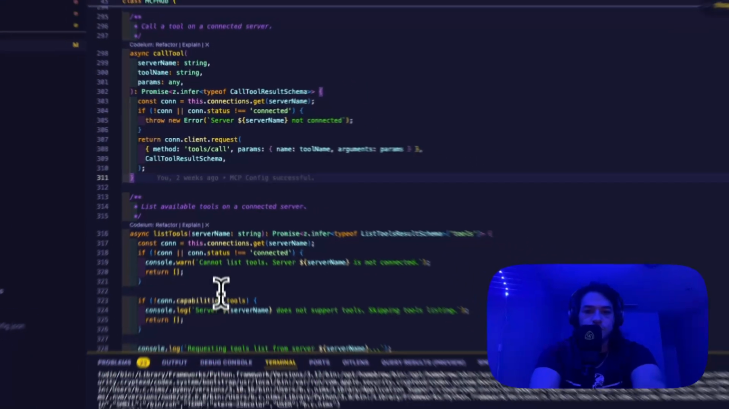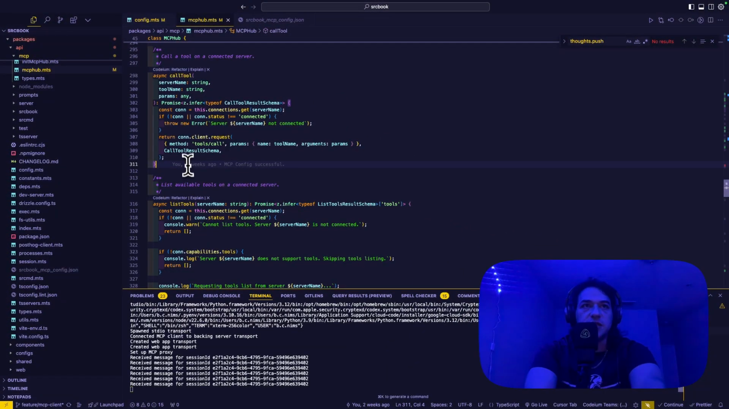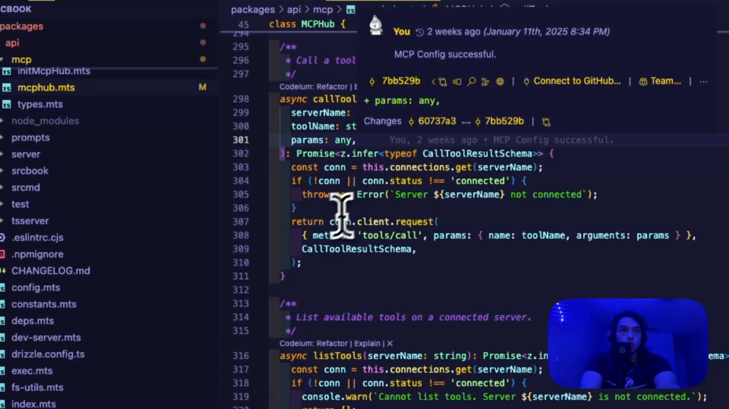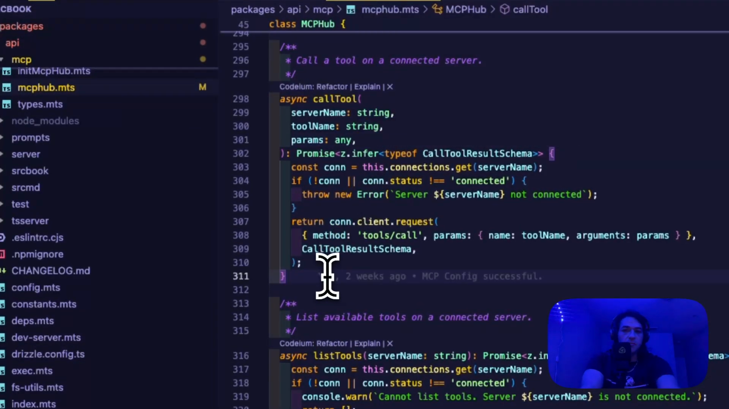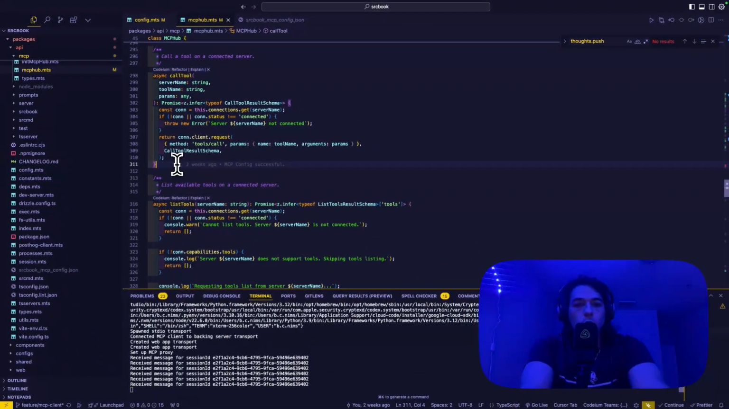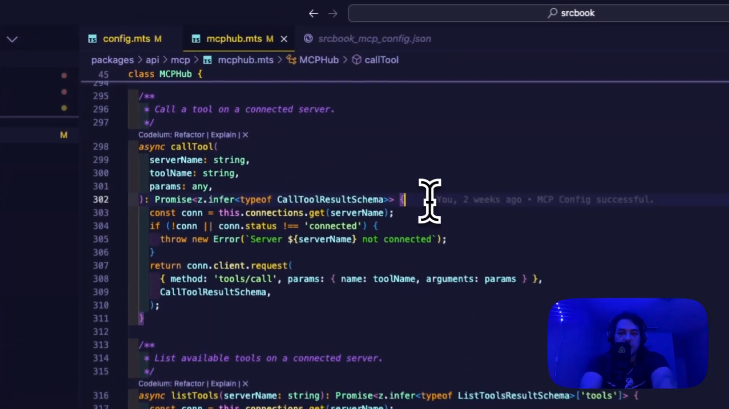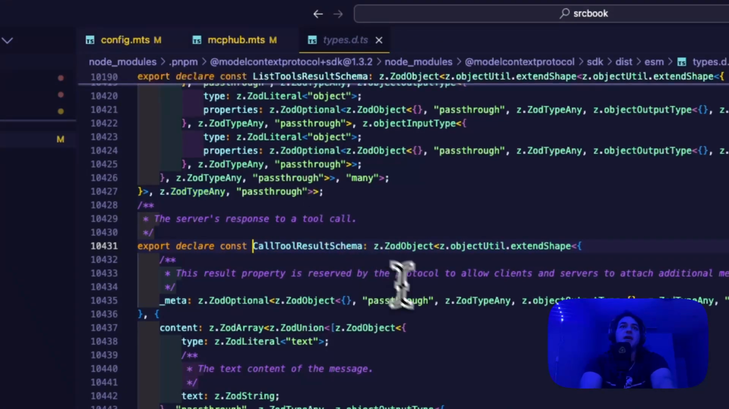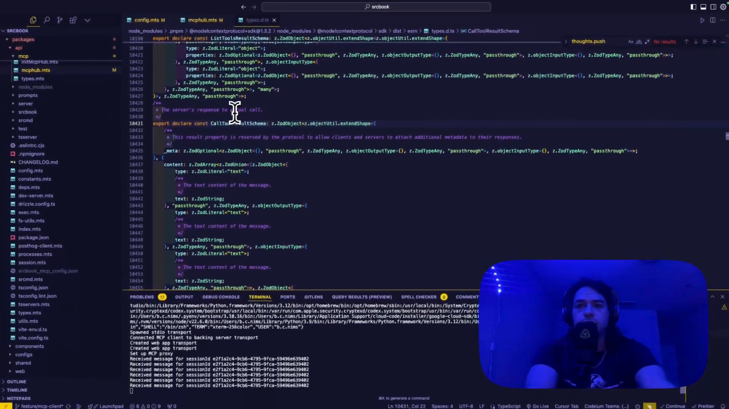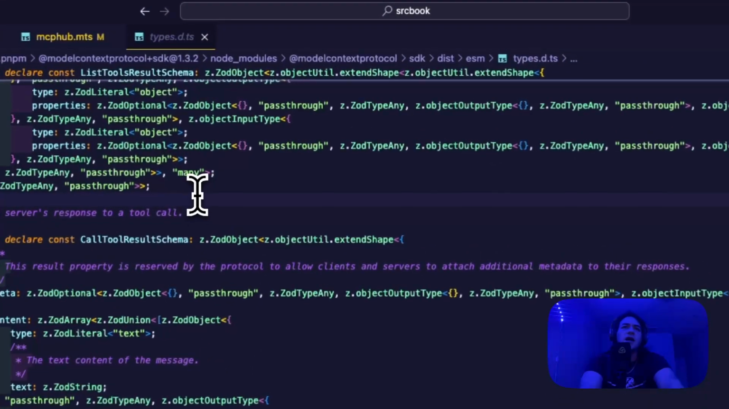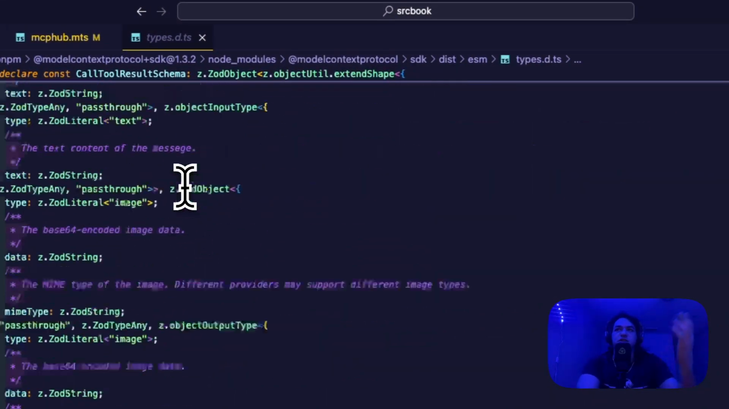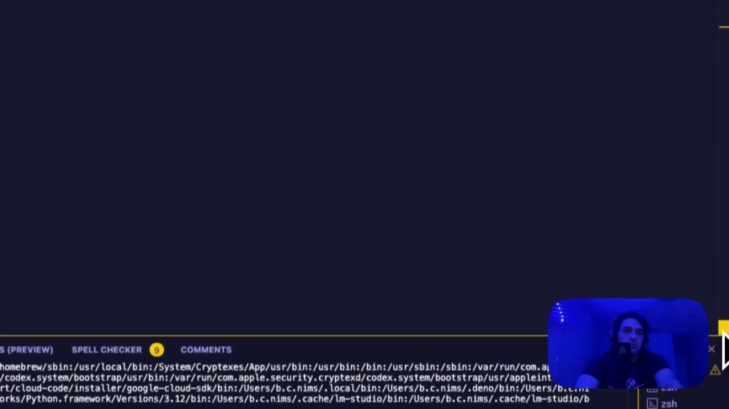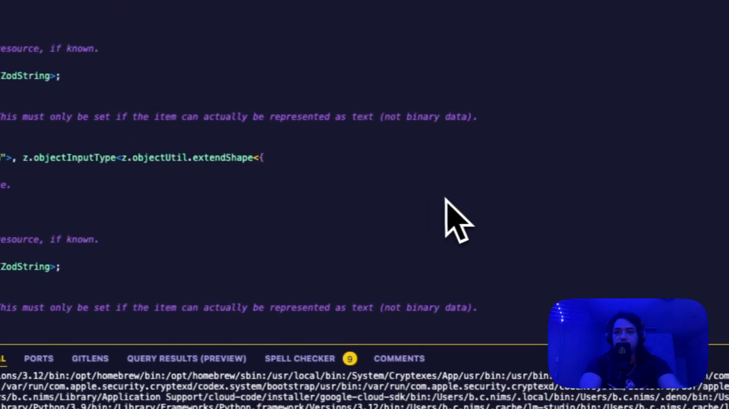So let's start here with this callTool function. This function is going to take in arguments for server name, tool, and params. We're going to return a promise with a Zod inferred type of callTool result schema. Just go over here for a second. This comes from a gigantic types.d.ts file where we've just got definitions for tons of stuff in Model Context Protocol. It's a gajillion lines.